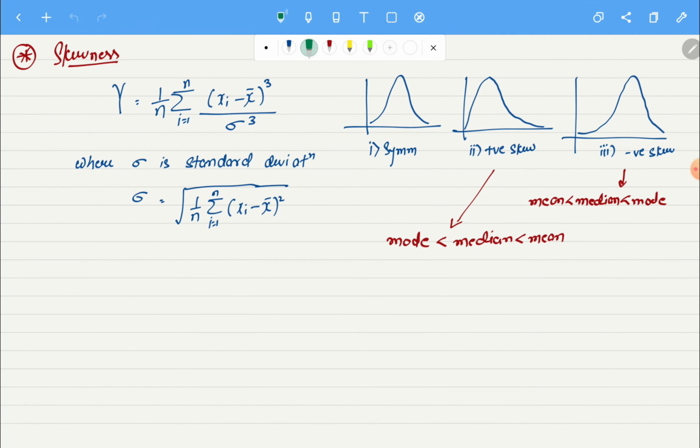Hello everyone, welcome back. So today we will see skewness and how it affects our mean, median and mode. So here's the formula which you can use to calculate skewness.